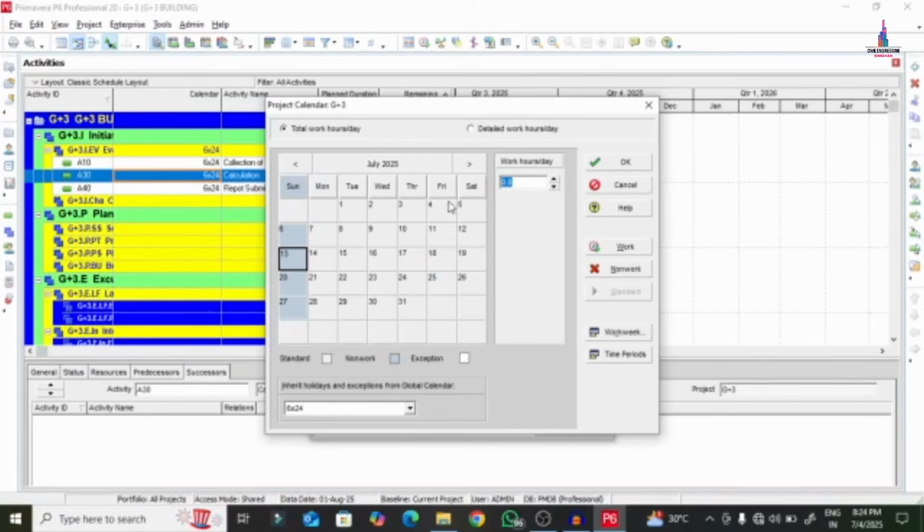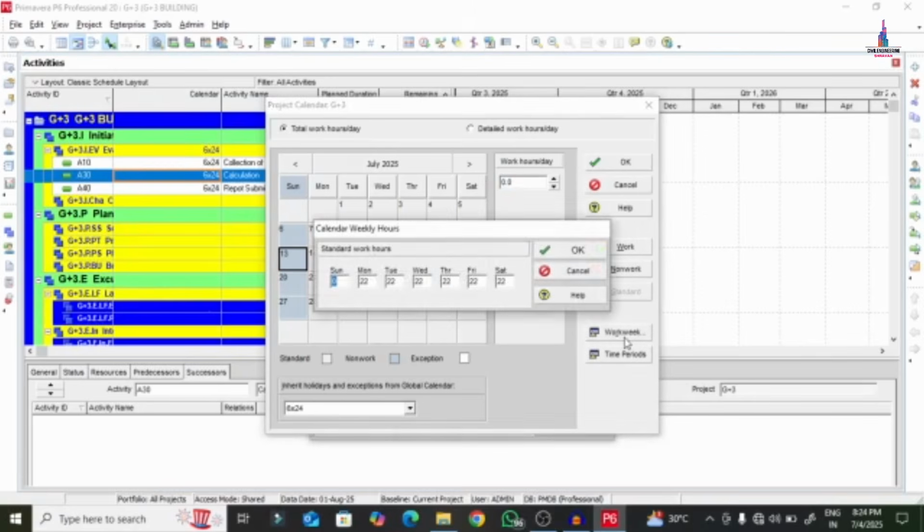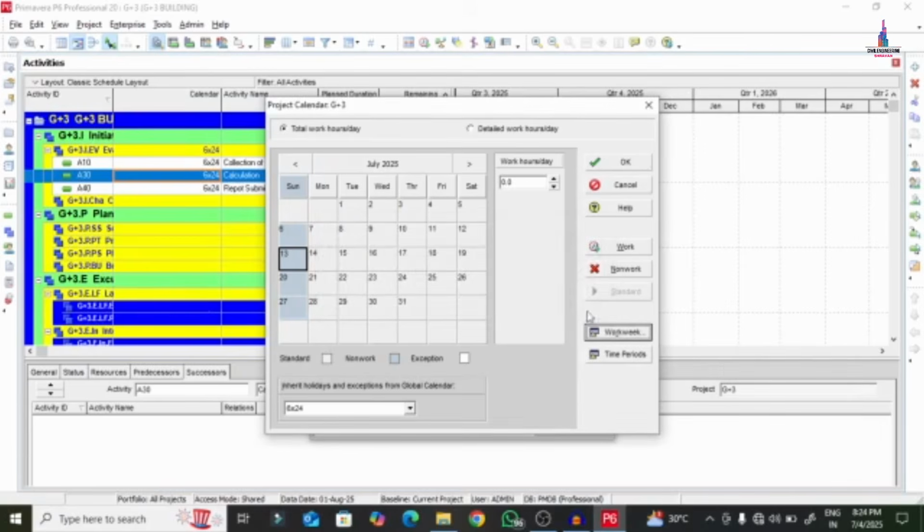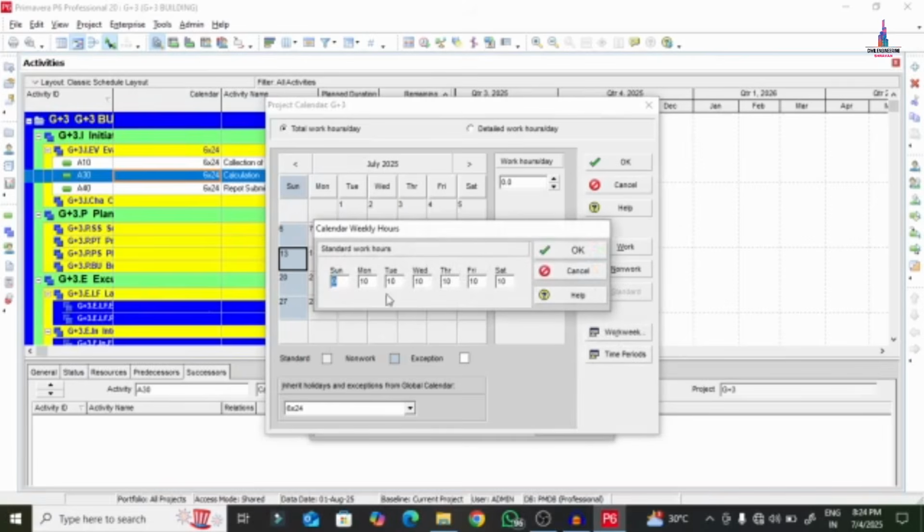Okay. So if you want to give the holiday for Saturday also, you have to click on this work week option here. In the work week option, it has 0 work hours for Sunday. At the same time, you can see here that Monday has 22 hours. For Monday, we have to consider 10 hours. Again, I am selecting Tuesday also 10 hours, Wednesday also 10 hours, Thursday 10 hours and Friday 10 hours. Again, I am considering Saturday 10 hours here. Click on the OK option. If you select this work week, you can see every day is added with 10 hours, except Sunday, which is 0.